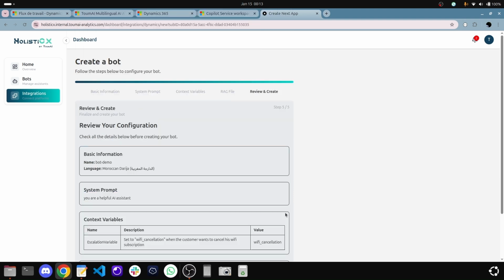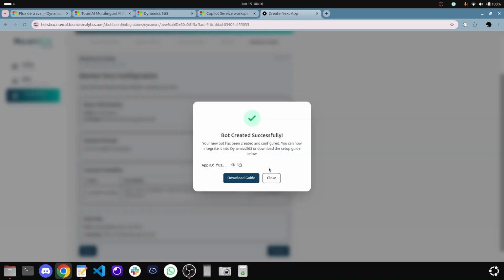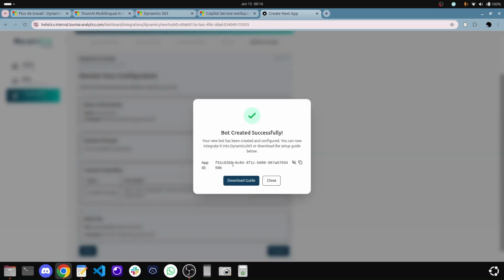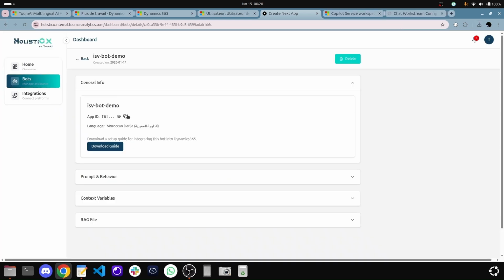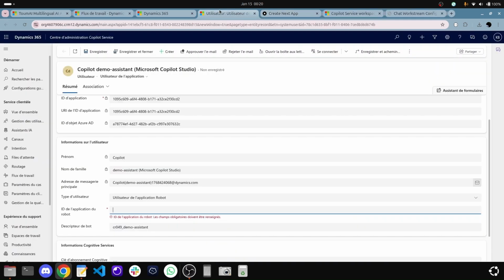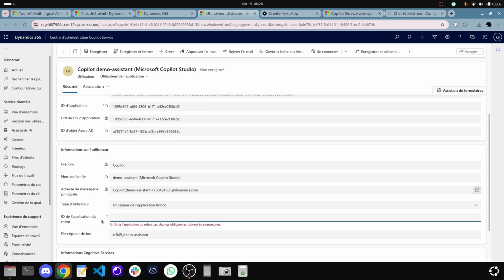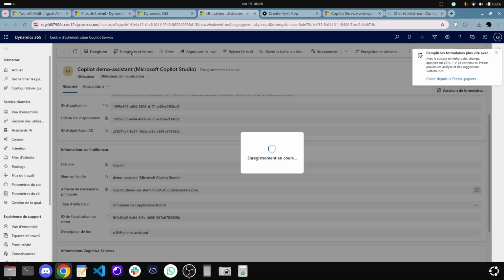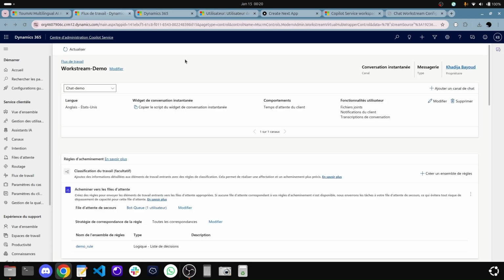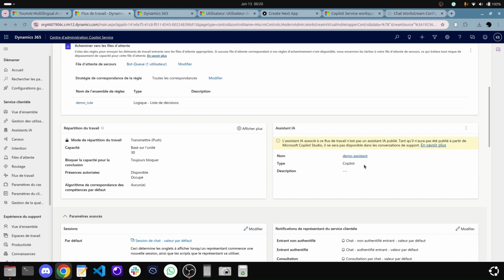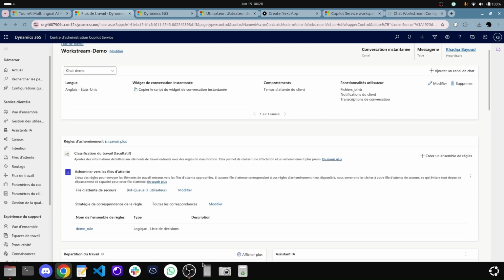Once we submit, the SaaS solution generates an AI assistant identification number, which we use to connect everything back to Dynamics 365 platform. I will copy the provided ID and paste it into the AI assistant configuration in Dynamics 365 in the bot application ID field. And that's it. Now, our custom AI assistant is successfully plugged into the Dynamics workflow and is capable of engaging customers through the live chat widget we set up earlier.